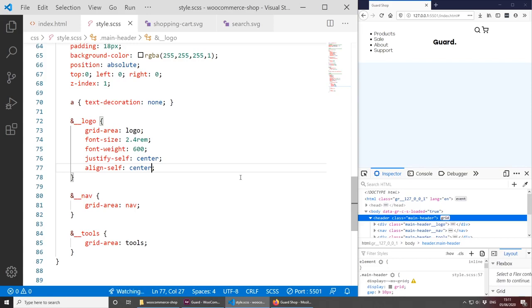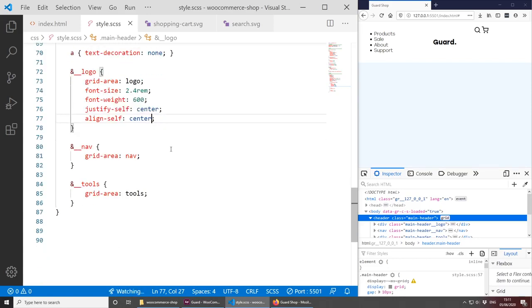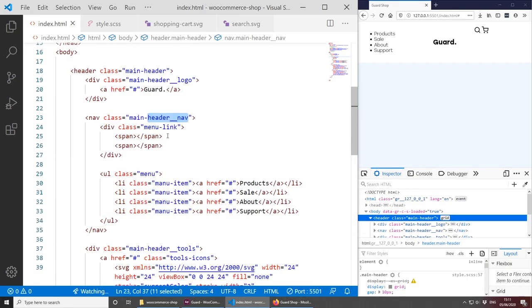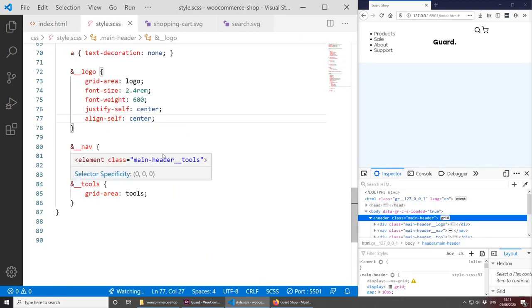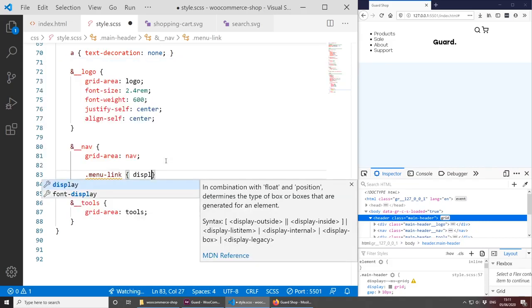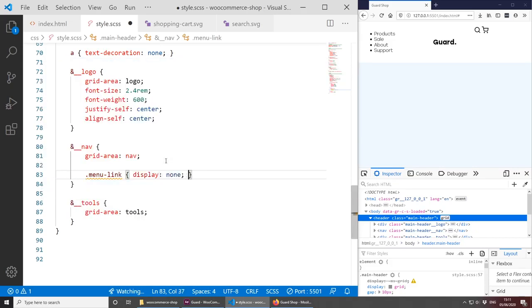The next thing that I want to do is the navigation. Obviously we need to hide this actually and create our little burger menu first. So let's have a look at what the name was. So this, we need to hide menu link. We could be very specific and do it in here, just like this, menu link, and I would just do display: none.